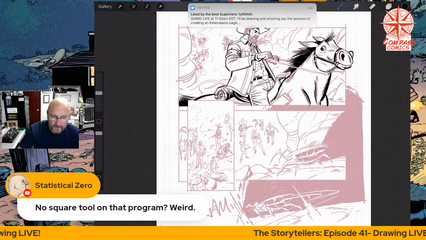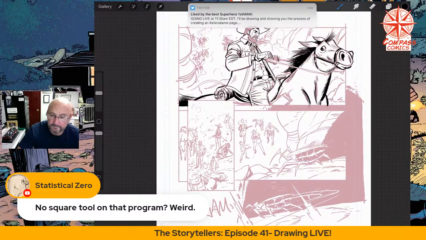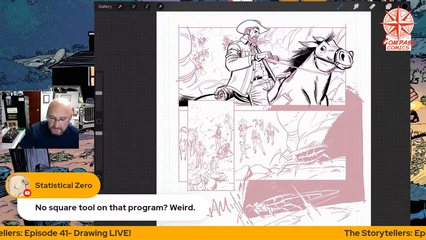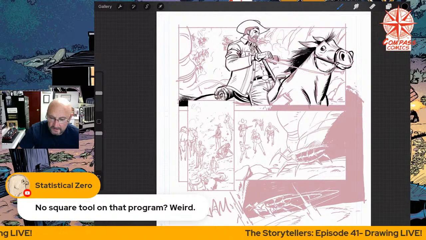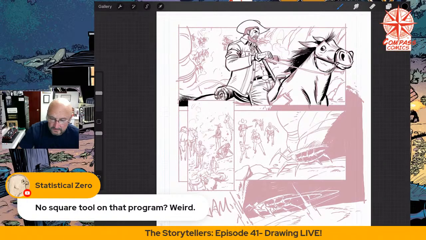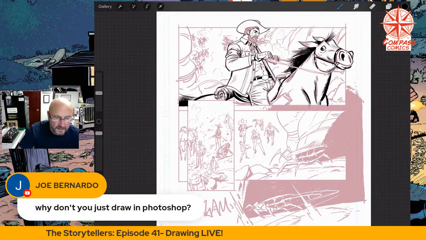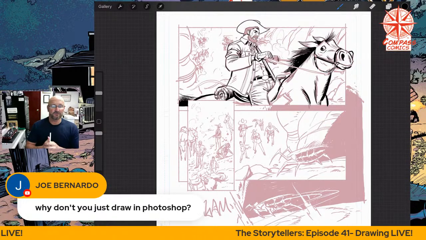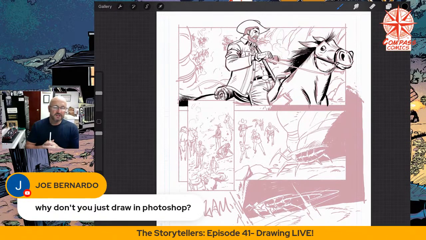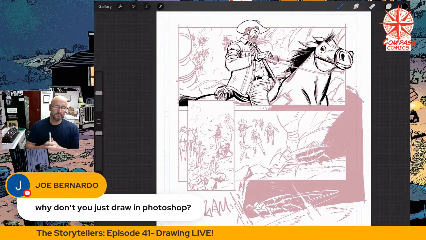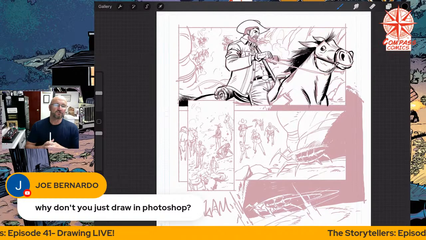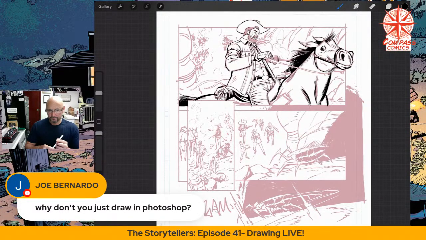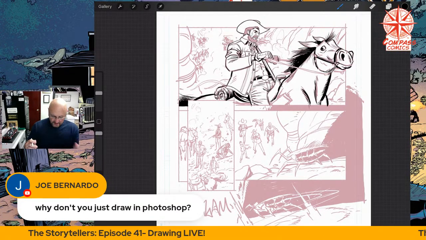No square tool on that program? Weird. Well, I haven't been able to find one. So if any of you are better skilled in Procreate than I am, let me know, because I'd sure like to do it. Photoshop isn't traditionally designed for drawing. You can use it that way, but a program like Procreate is designed for illustration and cartooning. So that's why it's easier to work in.